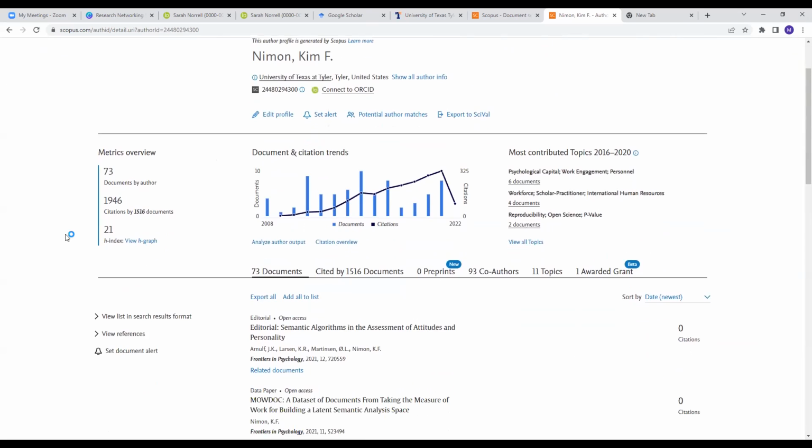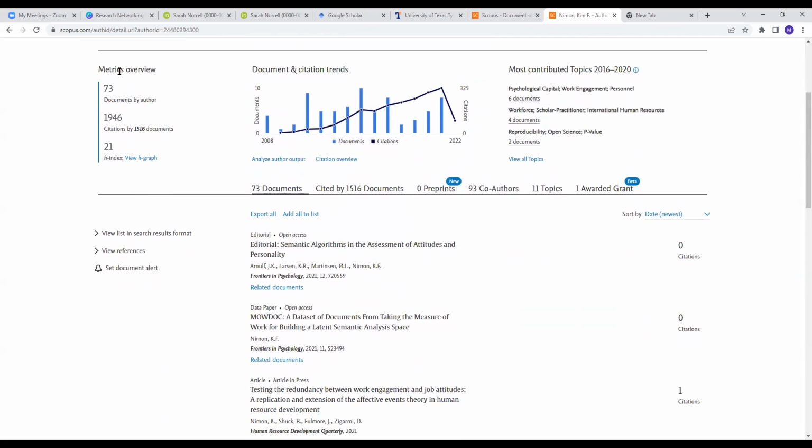Now, if we look a little further, we see kind of the overview of Dr. Nyman as a researcher and a publisher. So we have metrics overview. So 73 documents by the author are listed or indexed here in Scopus. We have kind of a graph to show you when documents were published and how frequently, how many documents were published by year. And then the black line going across is how many individuals have cited her works over the years. So it's a nice little analysis of the author's work.